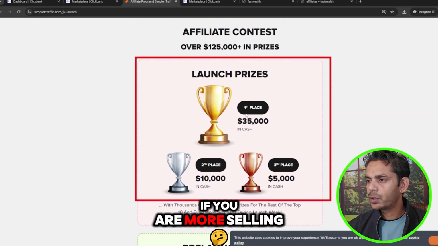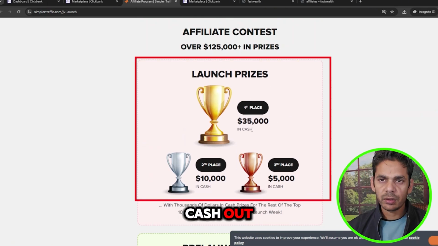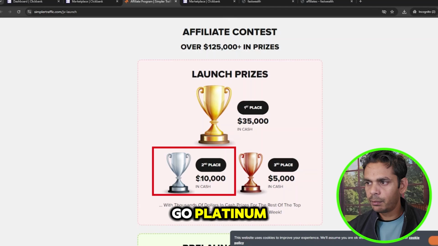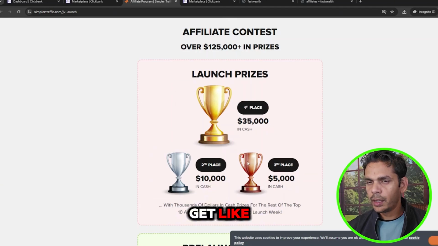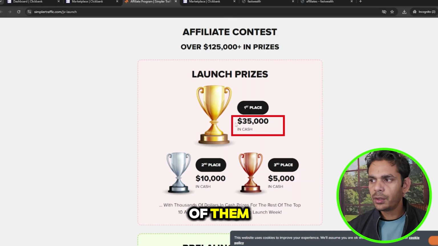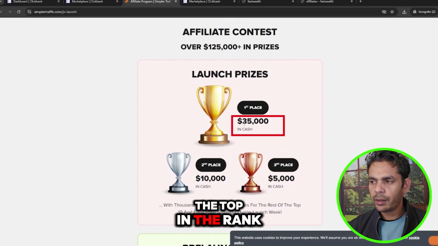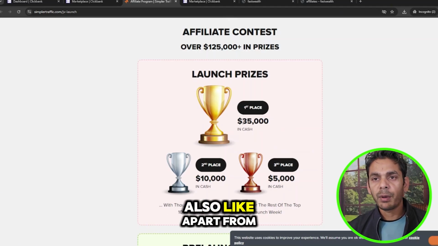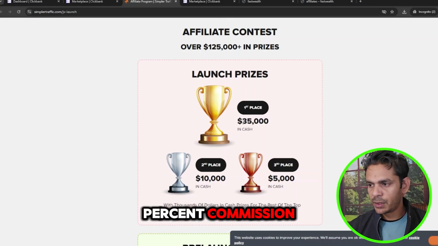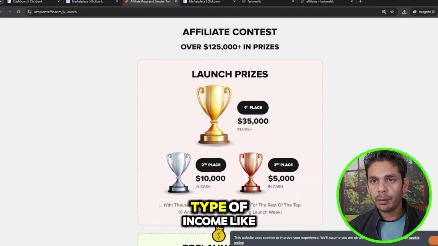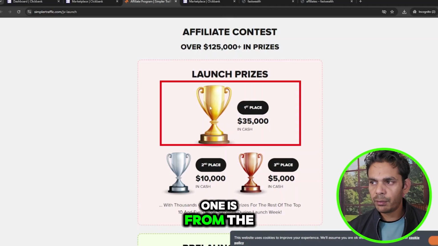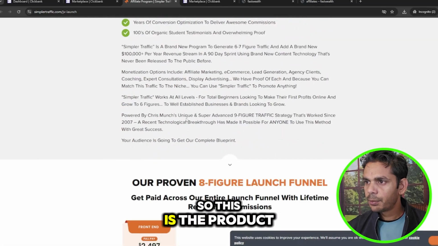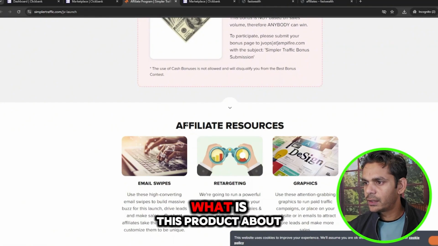On top of that, if you sell more, you are going to get $35,000 in cash also. If you are selling more of their product, you are going to get this. They give some prizes like platinum, gold, and bronze. Let's say you are selling 100 of their products and you are at the top in their rank, they are going to give you $35,000 cash also, apart from your 75% or 70% commission. So this is very important. You get two types of income, one from the commission, and one from their top launch prize.